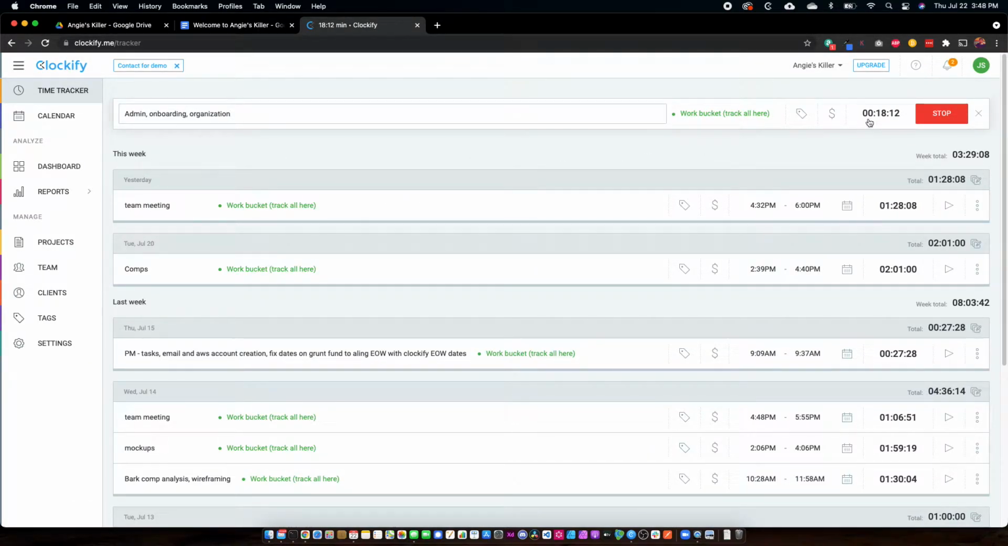When you're clocked in, you would say start. When you're done, you would click stop. There's a timer, and then it saves in your time that you spend working on whatever task. By default, you should be putting everything inside the work bucket.